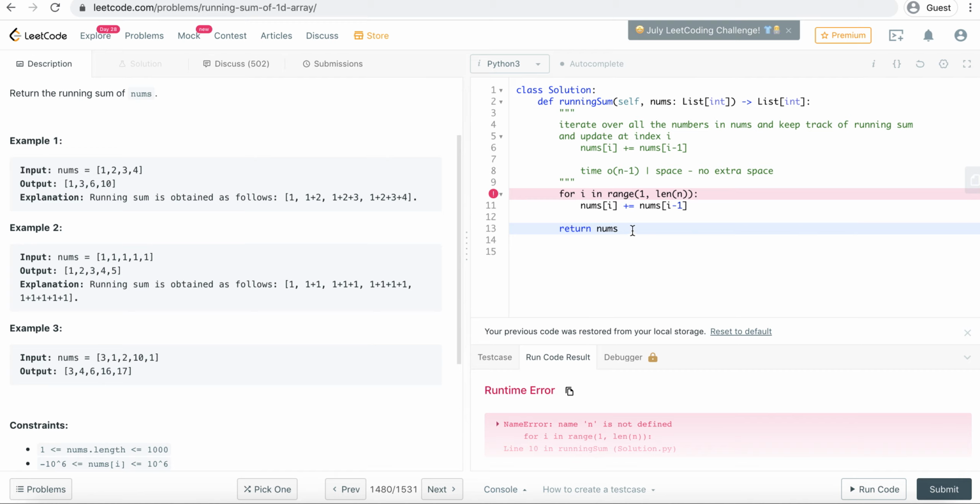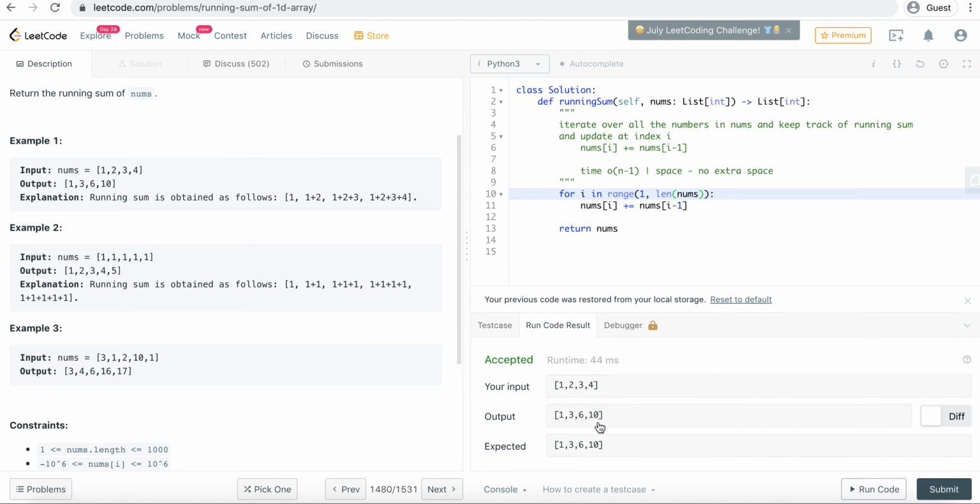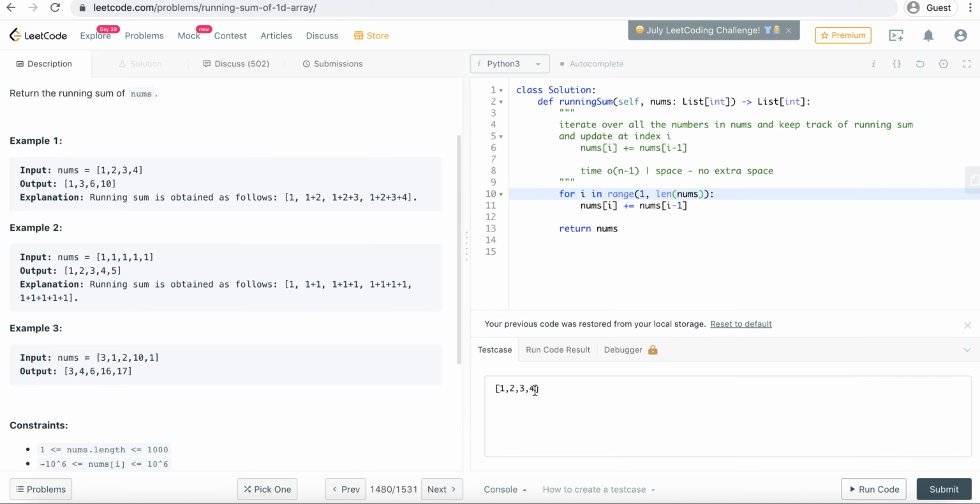N is not defined, obviously. Okay. Alright, so this goes through. Let's run through one more test case where we have some stuff, right? Let's see if this goes off.